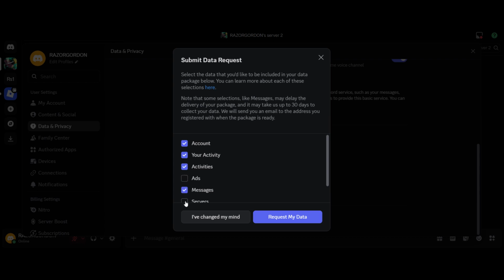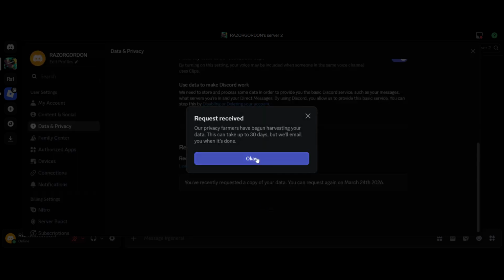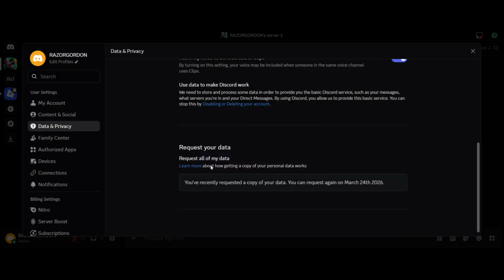Once your request has been submitted, Discord will start compiling your information. This can include account details, profile information, message history, and other data linked to your account. The process is not instant, so you won't receive the file immediately. Instead, Discord will send you an email once your data is ready to download. Depending on how much data is associated with your account, this may take some time, so keep an eye on your inbox. Make sure to also check your spam or junk folder just in case the email doesn't appear in your main inbox.